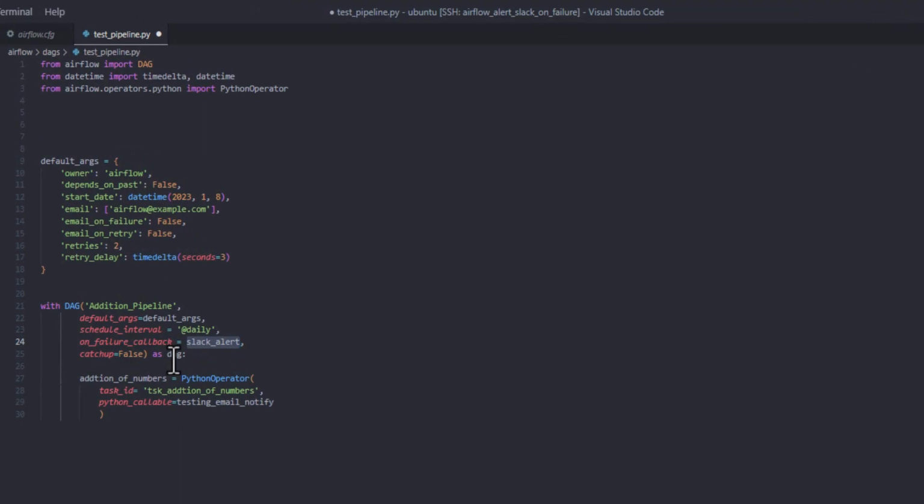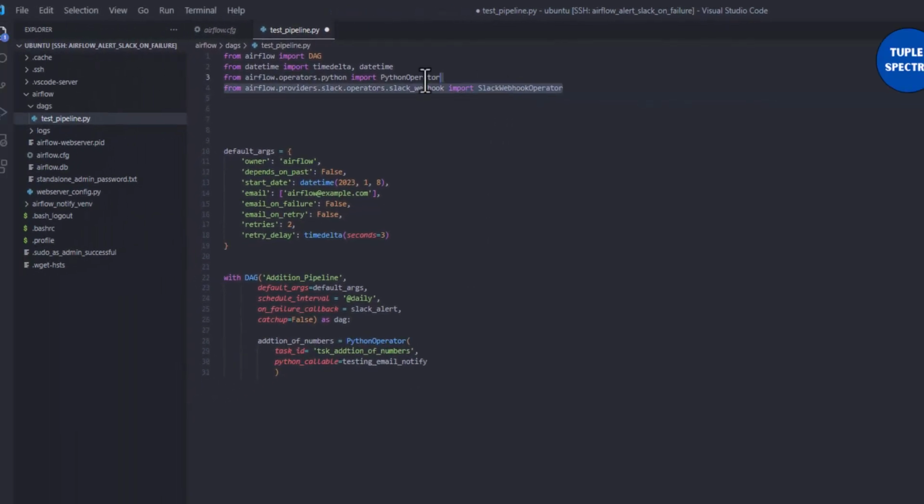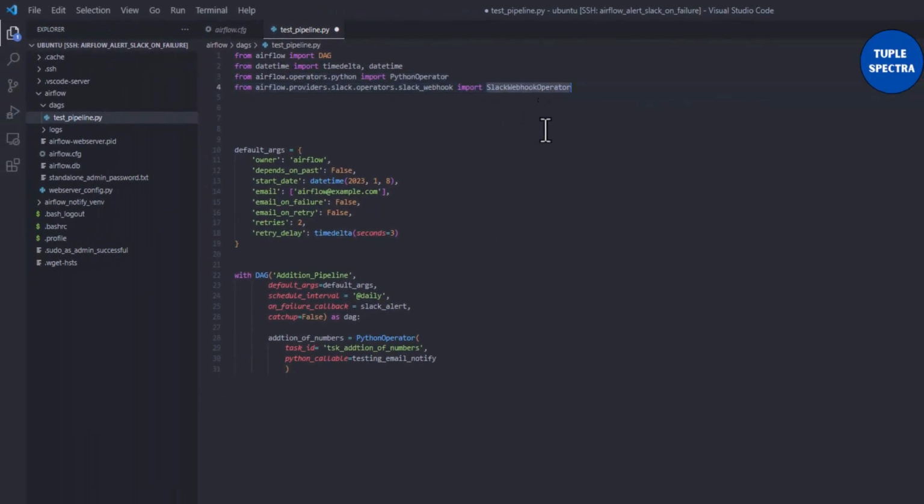Okay, as DAG. So this on failure callback, you can see that I have it as a function. I'm going to be defining those functions pretty soon. Let me show you what we need to do first. We need to first of all import our Slack webhook operator. Remember that we did a pip install of the Slack provider shortly. So now we need to import the Slack webhook operator. We are going to be needing this.